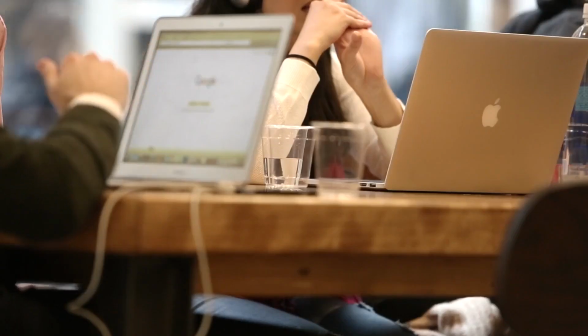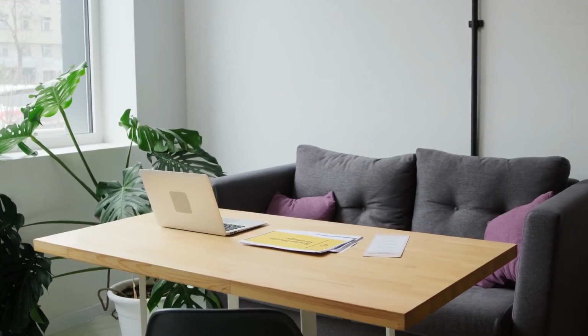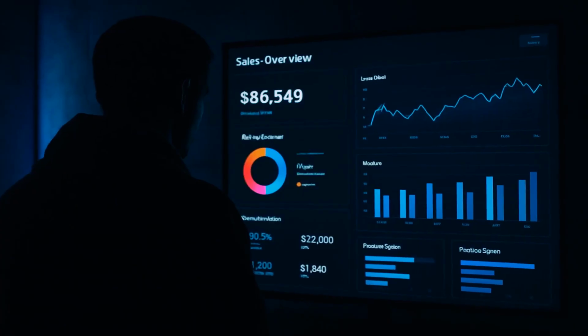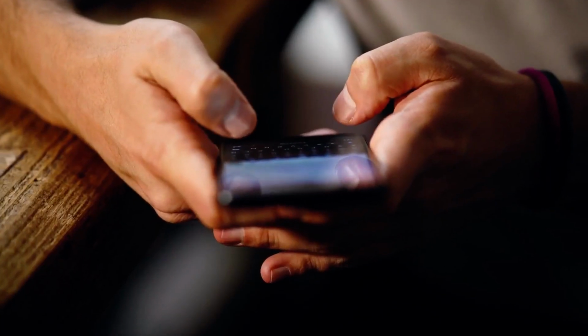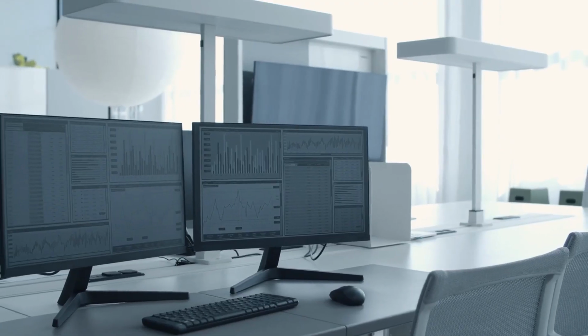Data analysis is a crucial part of ongoing growth. By tracking your sales performance, traffic sources, and user behavior, you can identify which strategies are working and where there's room for improvement. Use this information to optimize your campaigns and ensure you're always one step ahead of the competition.